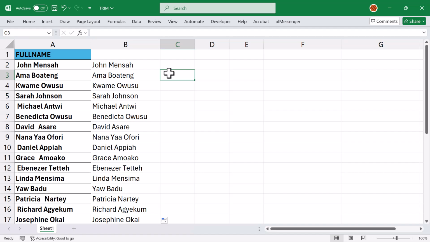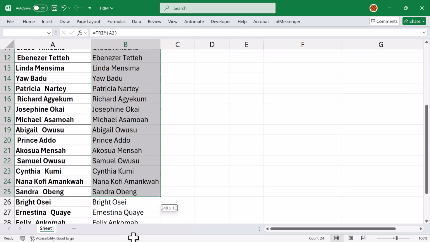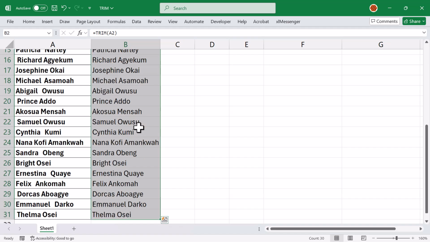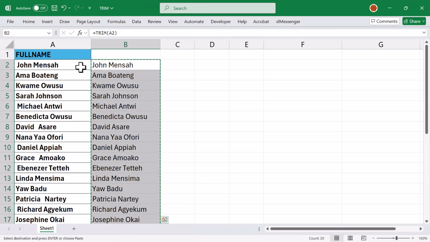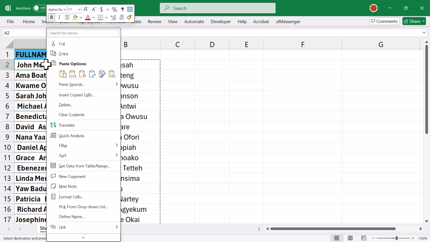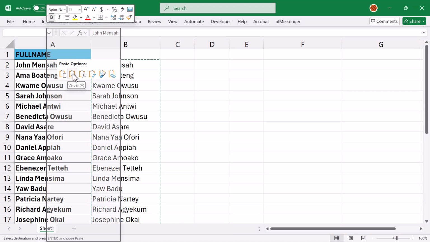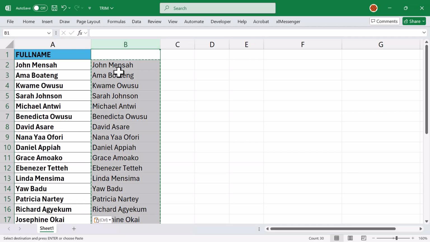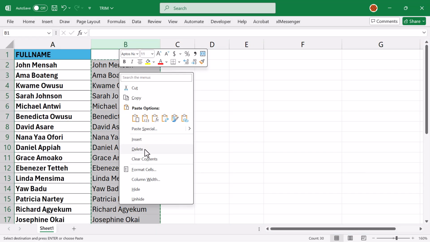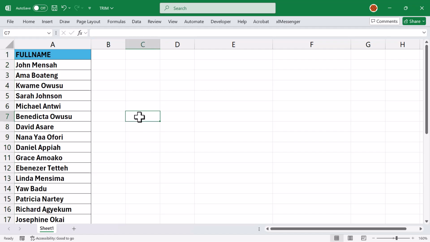But what if you want to replace the original column with these clean names? It's easy. First, highlight the trimmed cells in column B and copy them. Then go back to column A, right-click, and choose Paste Values. This way, you overwrite the messy data with the cleaned-up version. After pasting, you can go ahead and delete column B if you no longer need it. And that's it! No more worrying about stray white spaces causing issues in your Excel work.